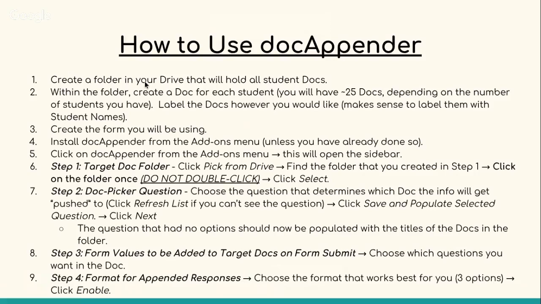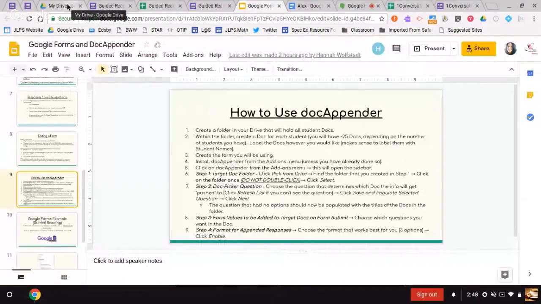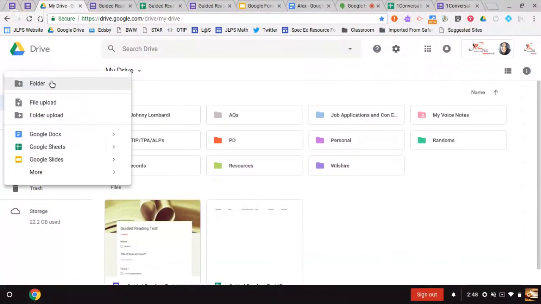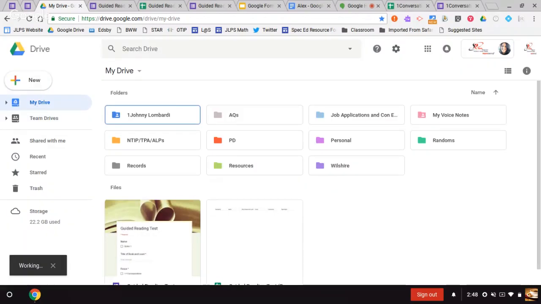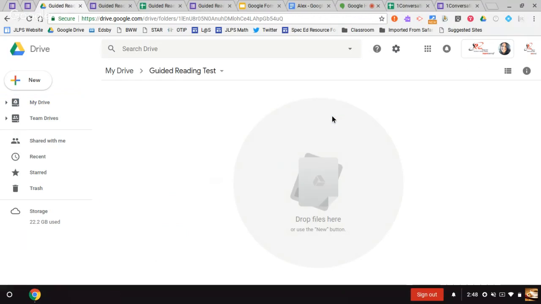So I'm going to take you out of this again and go into my drive. So this is my drive. I'm going to create a folder, like I said, new folder. In this case, I'm just going to call it guided reading test, just for the purposes of this. And I'm going to go into this folder, and I'm going to create documents for all of my students. For the purpose of this, I'm just going to create 5 documents, imagining that I have a class of 5 students, which would be a dream.